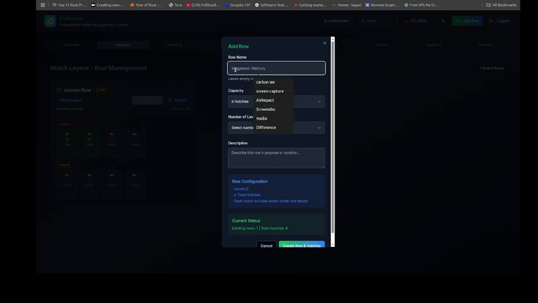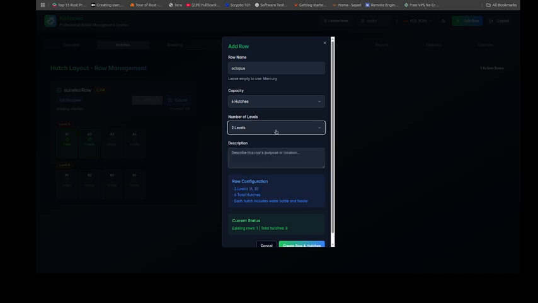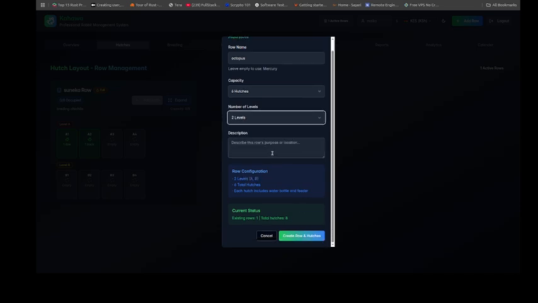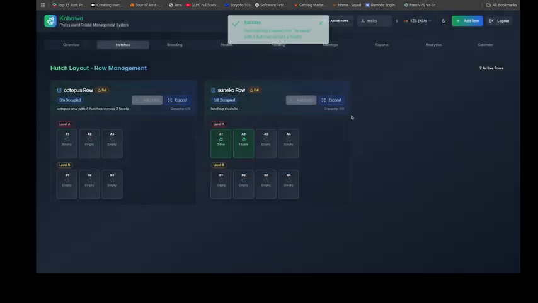So maybe this one I can name octopus, then 6 hatches. For number of levels, I select 2 levels. Then the location is not a must. Then you can create your row. So you see, you can have different types, as many rows as you can, depending on how many rabbits you have. So the one that we created is the octopus row.